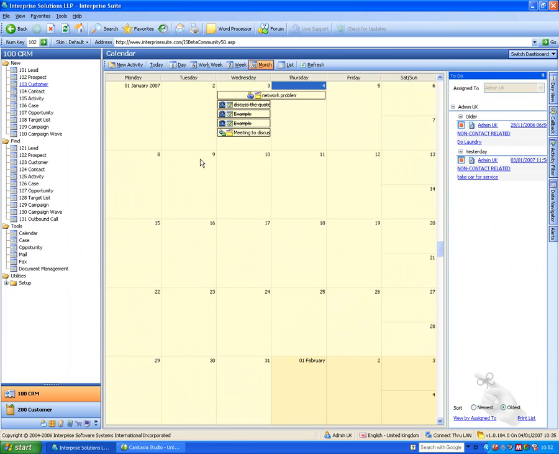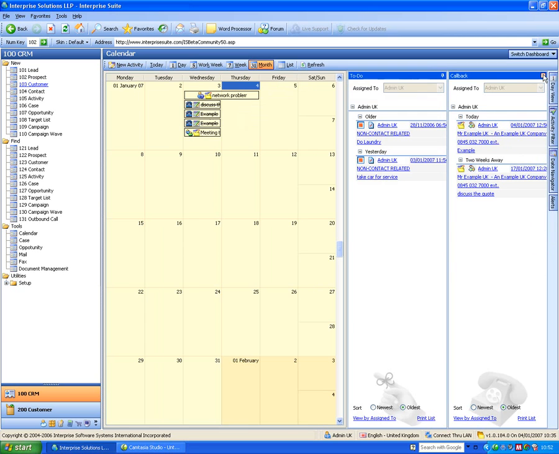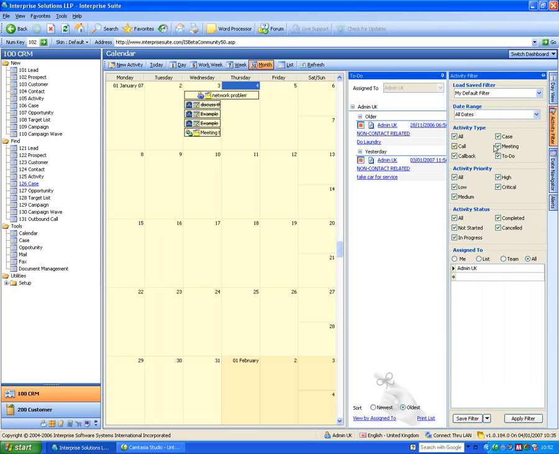Okay, so what we can see here is obviously all the things that we're doing. We can see from a diary point of view, we can see a list of to-dos. So we can see that I need to take the car for the service and also pick up the laundry. If I wanted to, I can also see my callbacks, and I can actually pin these panes by clicking there. So I can see my calendar, my to-dos, and my callbacks. I also have an activity filter, so I can see just particular activity types, or I can just say no, the completed and the cancelled ones I don't want to see. So it'll take those off.